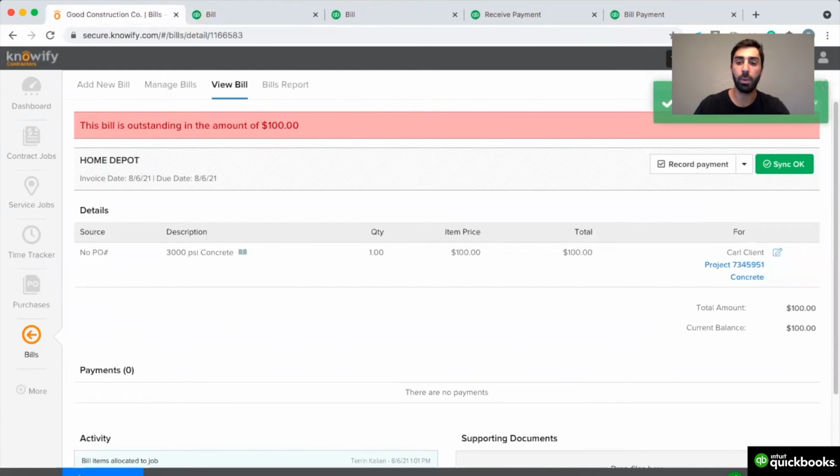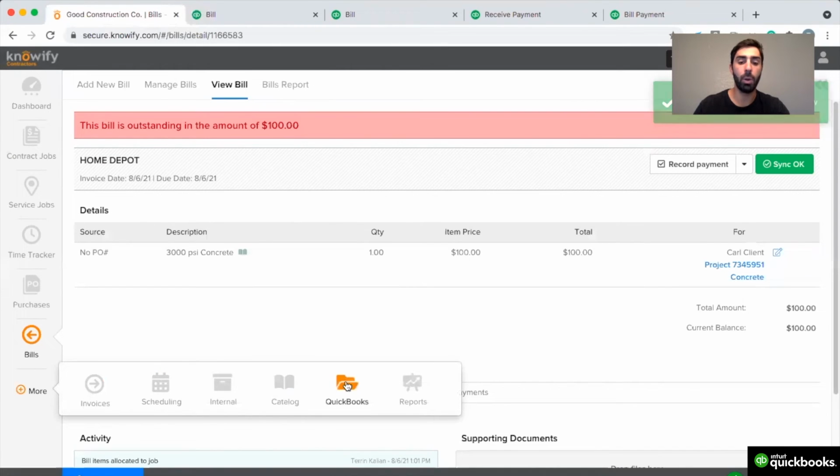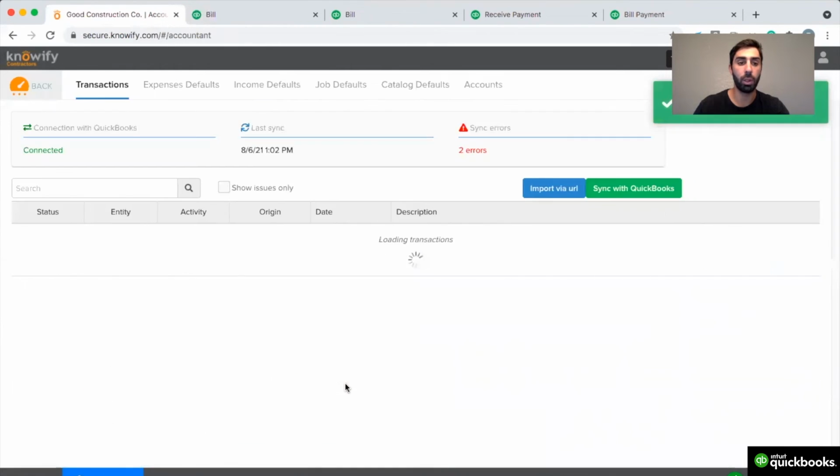When I click Sync Now, I'll be able to see in my sync transaction log that a bill was generated from QuickBooks and pulled into Knowify.